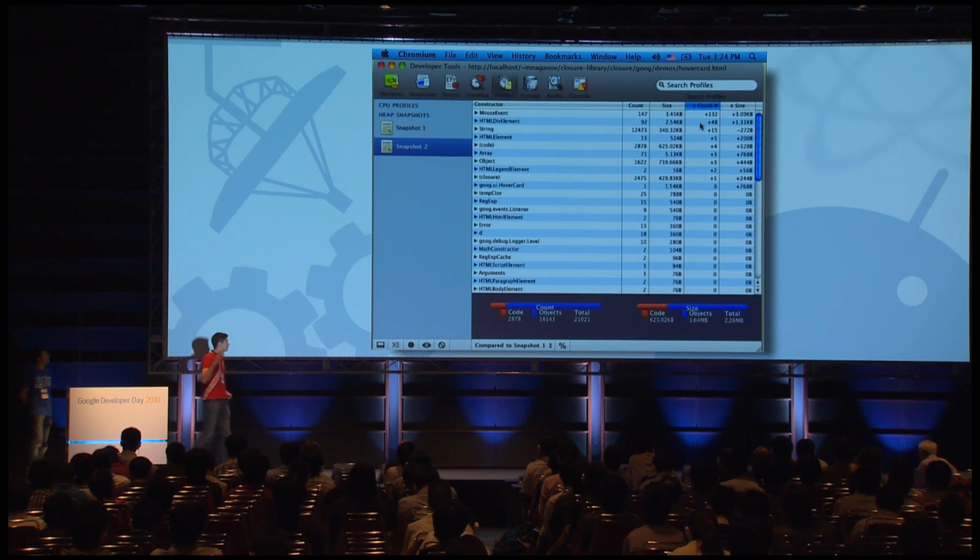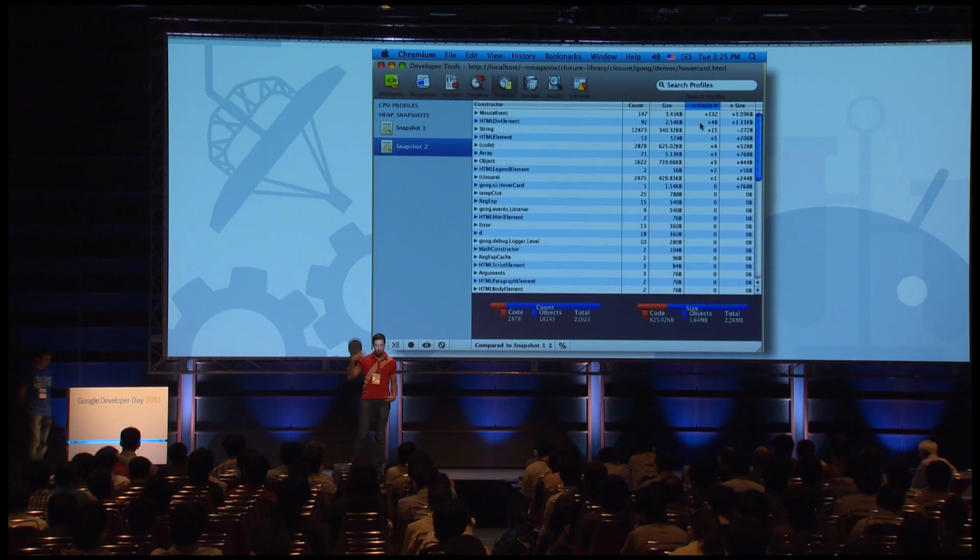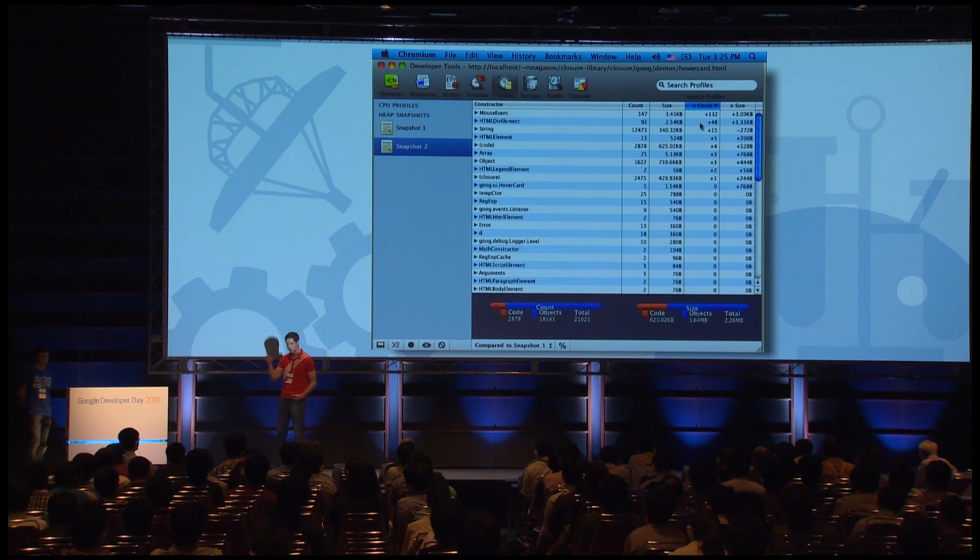So when you're developing your application, you can focus on things like whether you're creating memory leaks in operations like opening a document and then closing it back. So you can take a heap snapshot before you're doing anything, and after, and compare them and see if you have any leaks.